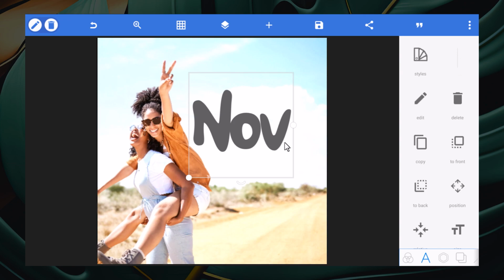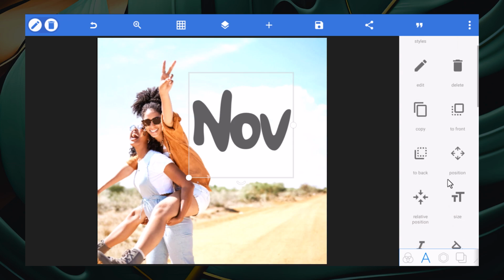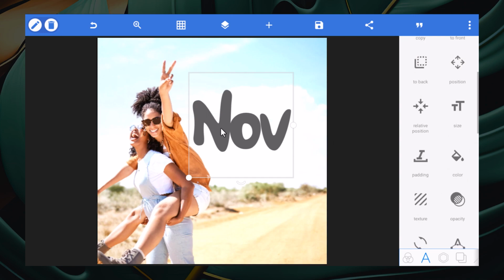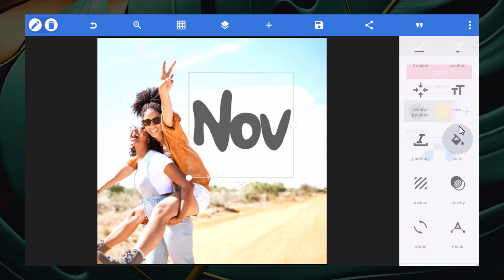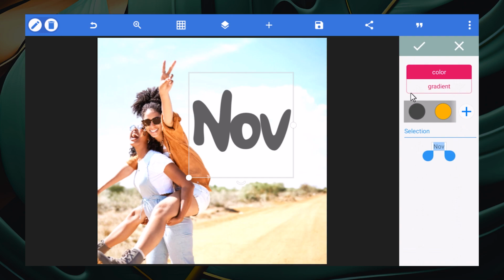So the next thing you want to do is to change the color, right? So let's go to color. Make sure you're still clicking on the text. Go to color, click OK. Then you don't want to give it a solid color. If you want to give it a solid color, you can just click any color here. But I want to give it a gradient color that has 2 or more colors.